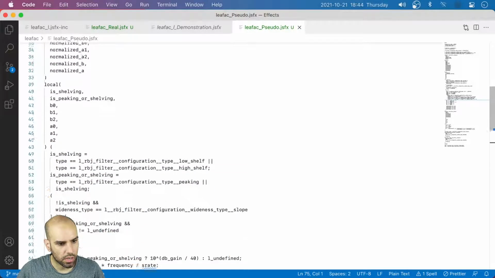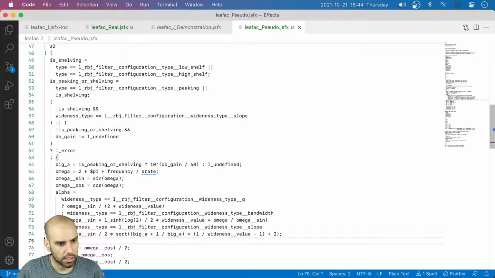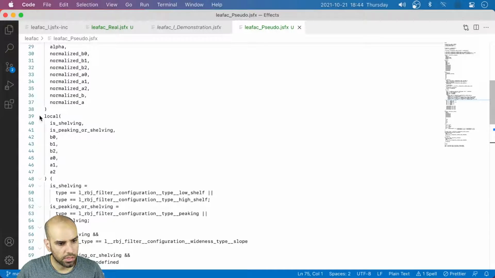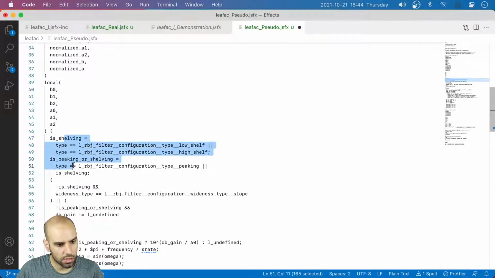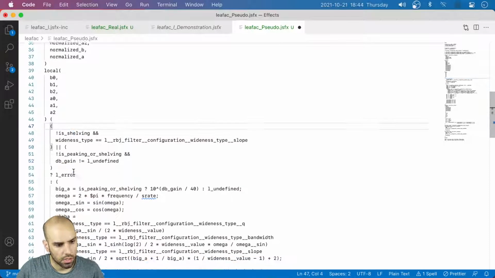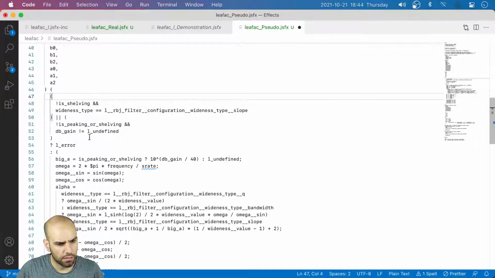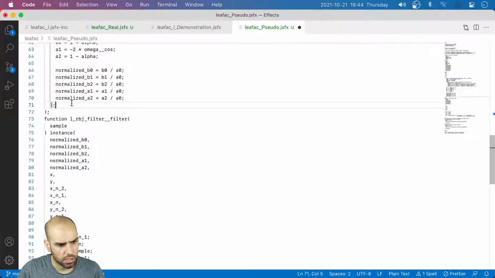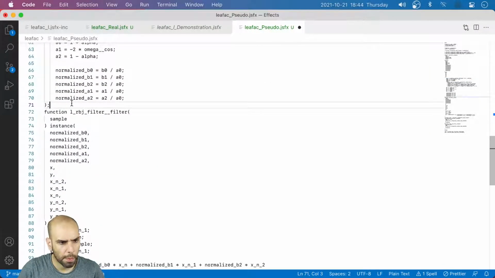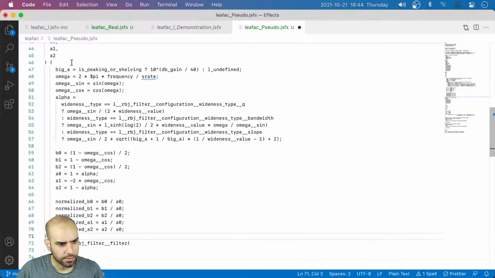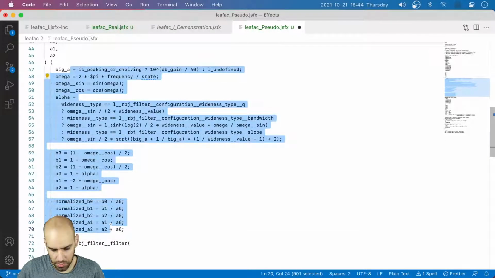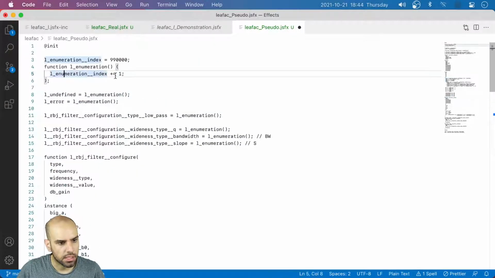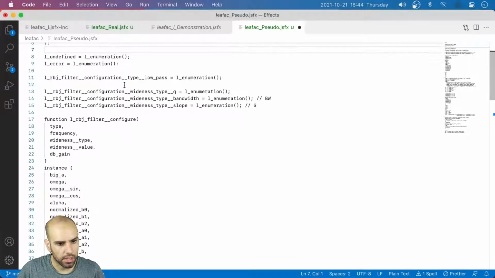Alrighty, let's check all of these again. Well, I don't need to check if the thing is shelving or peaking because we didn't implement those. I, in fact, don't think I will do this error checking, so let's just remove that. And I'm gonna fix the indentation. Bam. Let's double check this again, one last time.